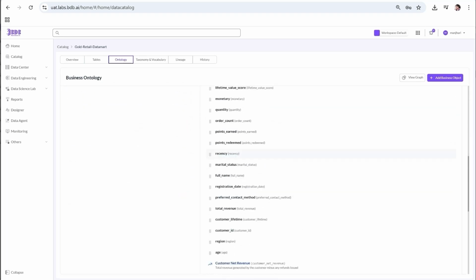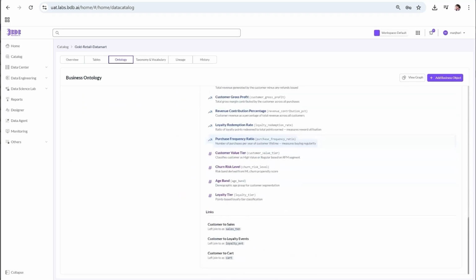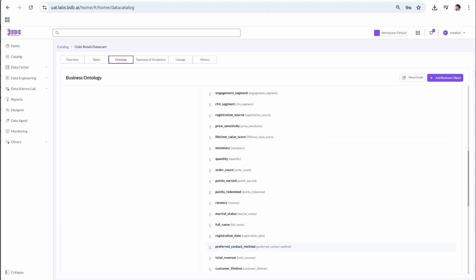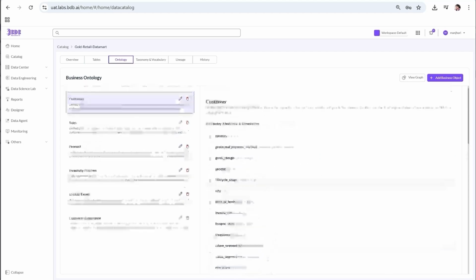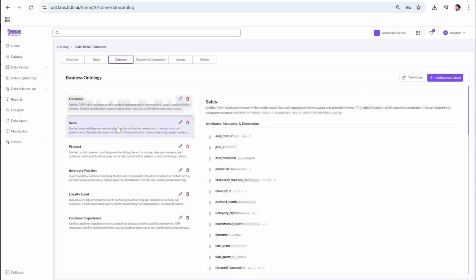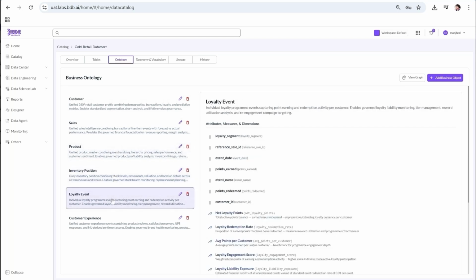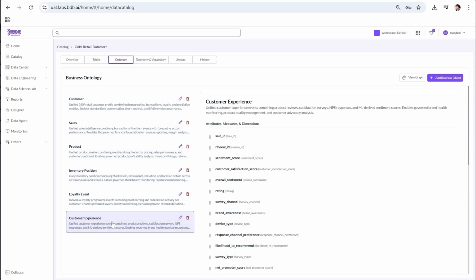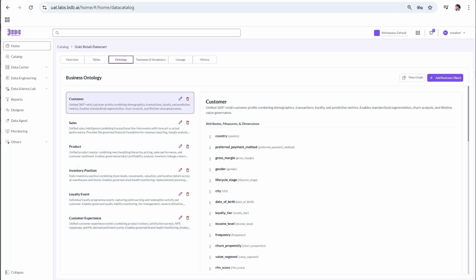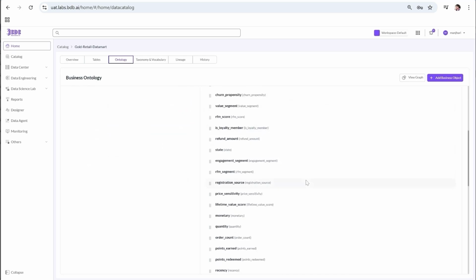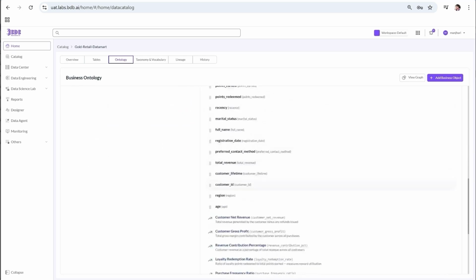Instead of presenting raw tables and technical fields, BDB organizes your data into business objects, concepts that your organization already uses and understands. Customer. Sales. Product. Inventory position. Loyalty event. Customer experience. Each one is a governed, intelligent business concept, with its own attributes, dimensions, and measures, built from your underlying data, but expressed entirely in business language.